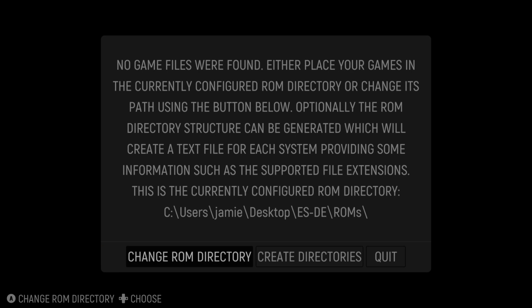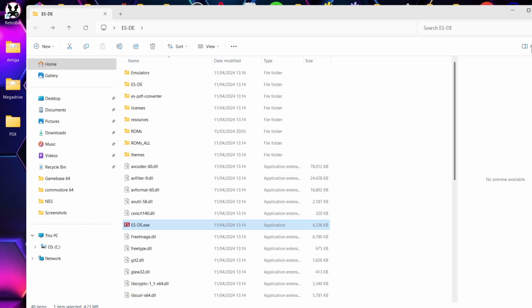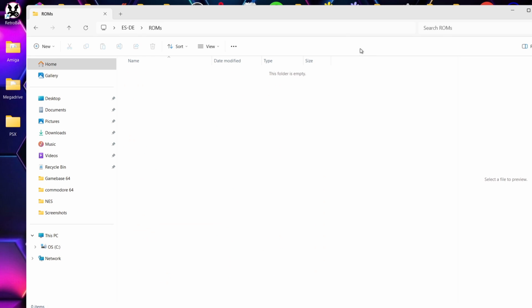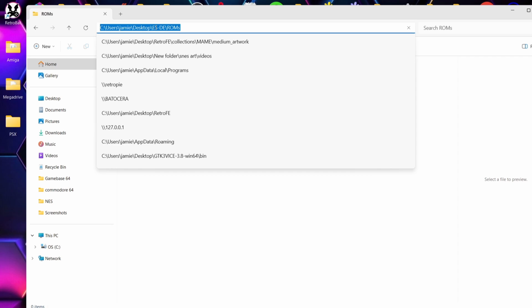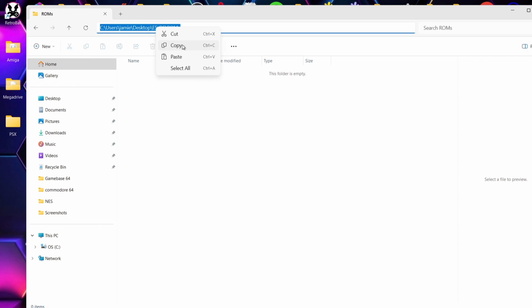Okay, so first time we open up EmulationStation, what we need to do is set a directory for our games to go into. So you'll likely see a screen like this. No game files were found. I've replaced your games in the current configured ROM directory. So what we can do here is, if you want this to go into the default directory, we can leave it as is. If you want to change the directory for your games to be put somewhere else, which I'm going to show you how to do, just go over to, and what we're going to do is look inside the EmulationStation Desktop Edition directory. Now we've got a ROMs folder here. What I'm going to do is just click inside of there, left click on the search bar at the top, and right click and copy.